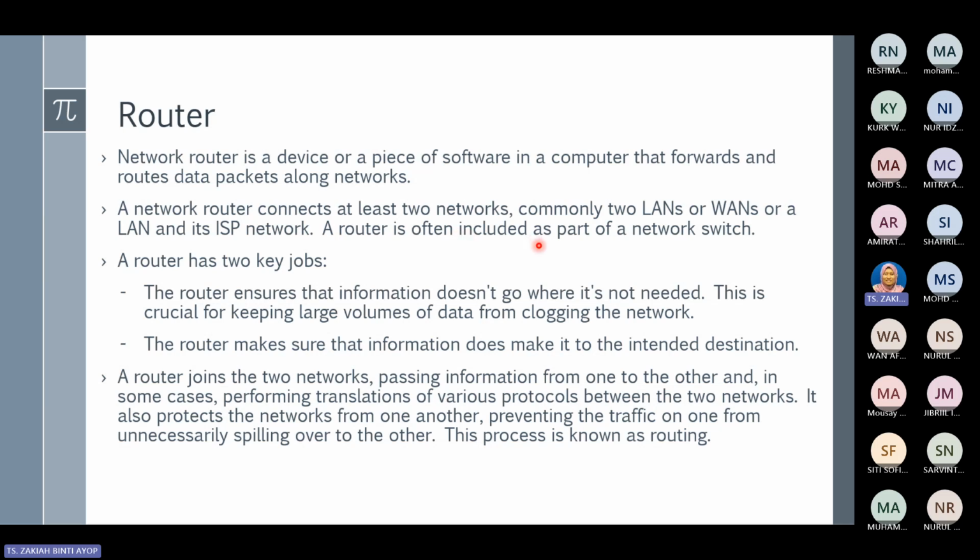So a router is often included as part of a network switch. And sometimes you do have in your home like a Wi-Fi router, right? So the kind of thing that connects your wireless LAN, okay, but also helps to route your packets to the modem. Okay, so a router has two key jobs. It will ensure that information doesn't go where it's not needed. Okay, they just determine where is the route that they need to forward. So no broadcast. So this is crucial for keeping large volumes of data from clogging the network.